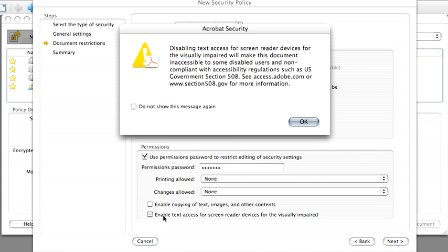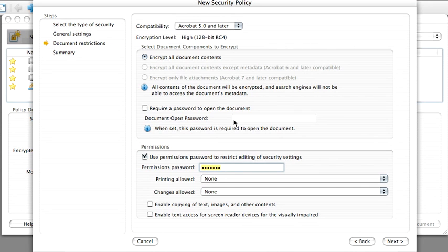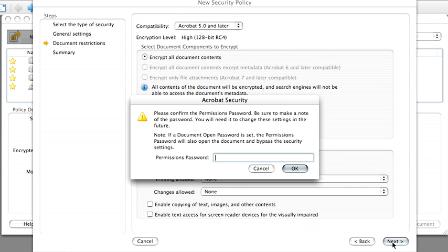If you need to know more about this Section 508, I would encourage you to go to the www.section508.gov website, and Adobe shows you how to get there right from this dialog box because it's a very, very important part of the law, and you should be considering it if you're producing documents for use by the general public. Once I've built the policy, then I'll go ahead and select Next. I'll need to go ahead and type my password again.